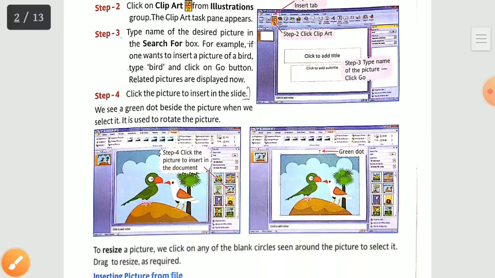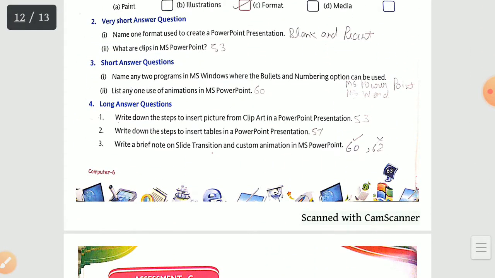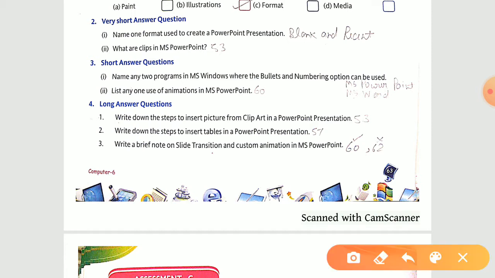Moving forward to your short answer questions, see the first question. Name any two programs in MS Windows where the bullets and numbering options can be used. Firstly, you have to write down from the question: the two programs used in MS Windows where the bullets and numbering option can be used are MS PowerPoint and MS Word.